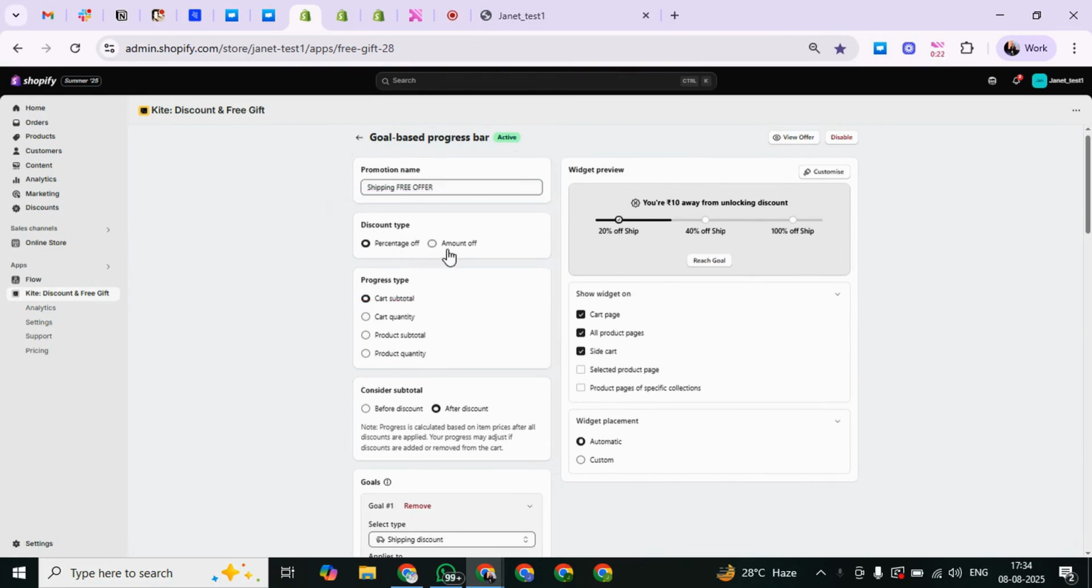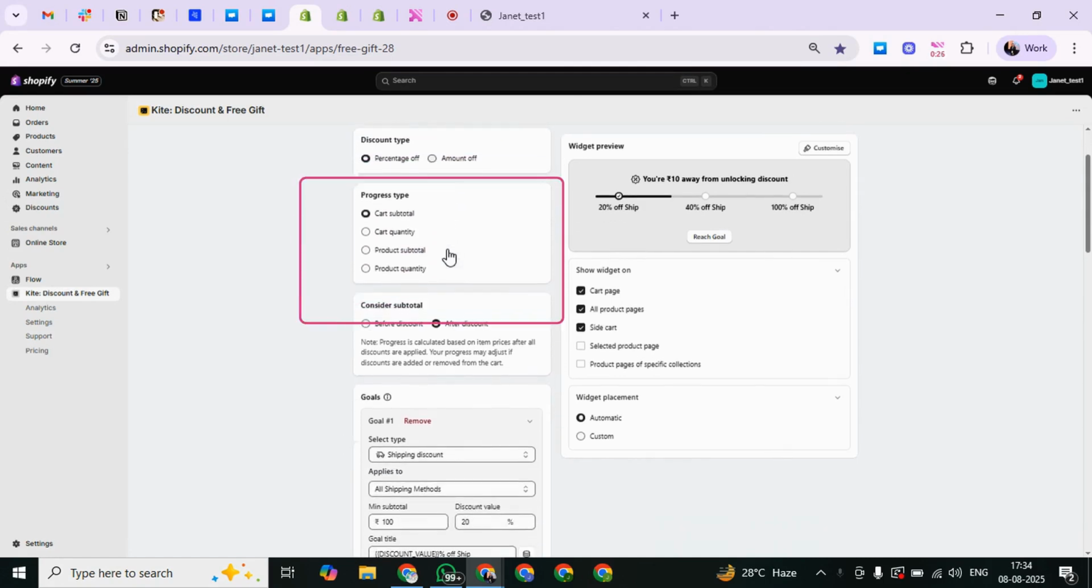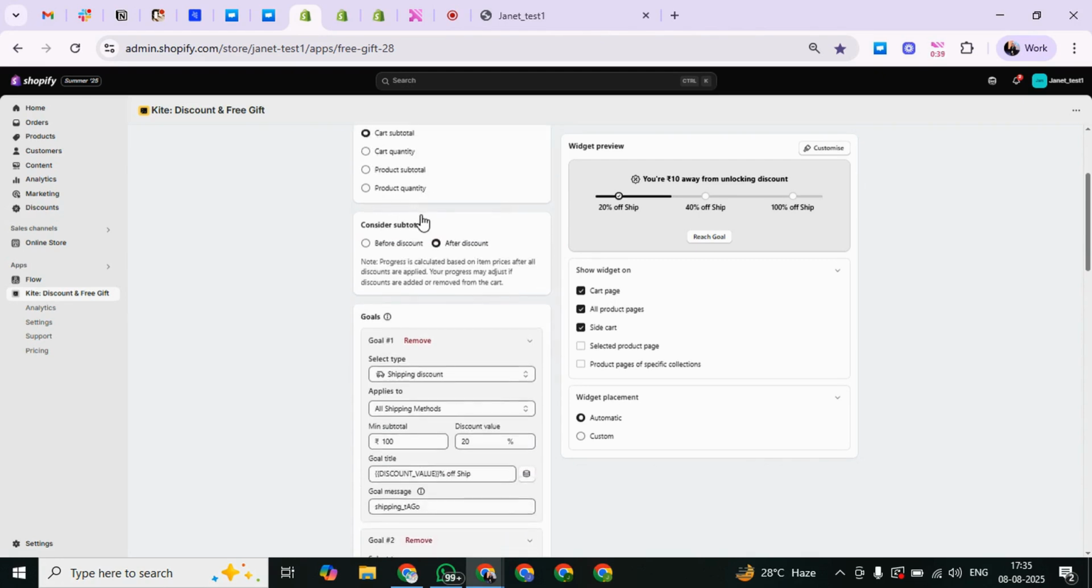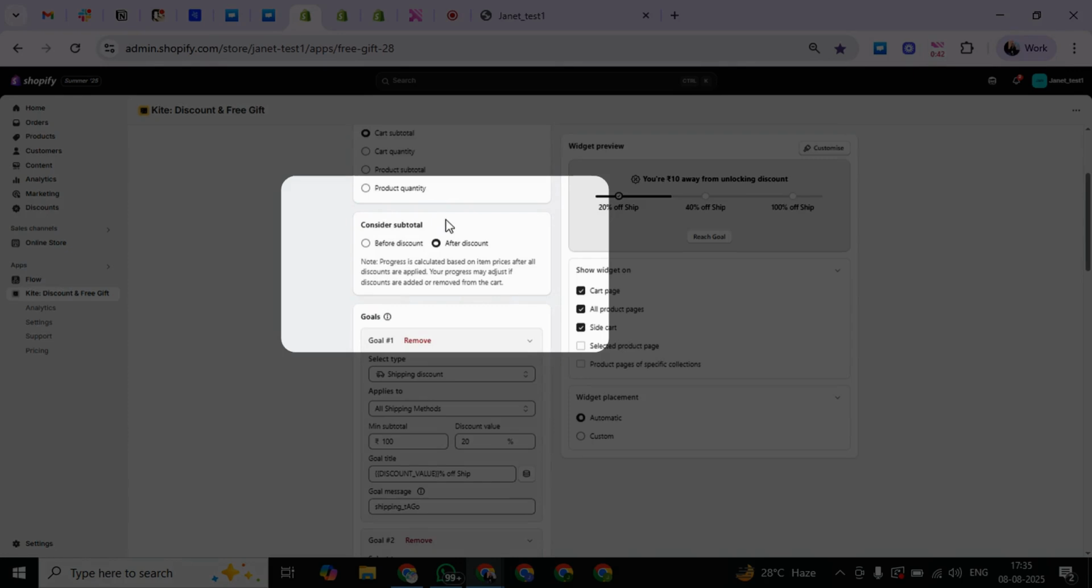For the progress type, we have four options: cart subtotal, cart quantity, product subtotal, or product quantity. For this demonstration, we'll choose the cart subtotal. The discount will be applied based on the cart subtotal, either before or after the discount amount. Please note, progress is calculated based on the item price after all discounts are applied. Your progress may adjust if discounts are added or removed from your cart.